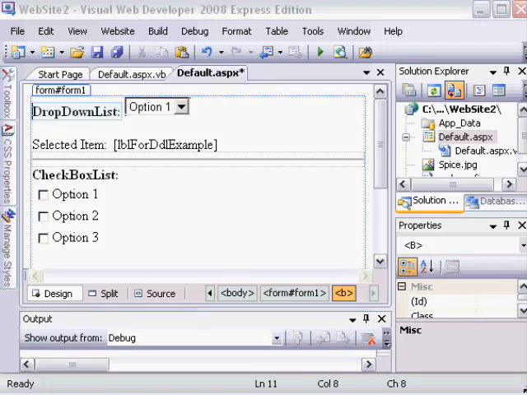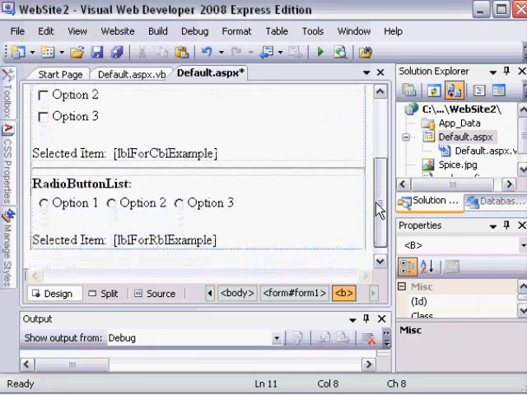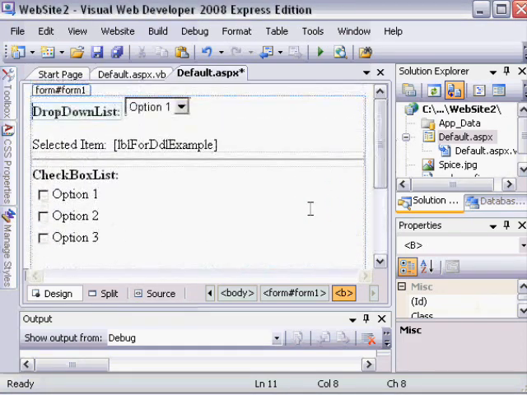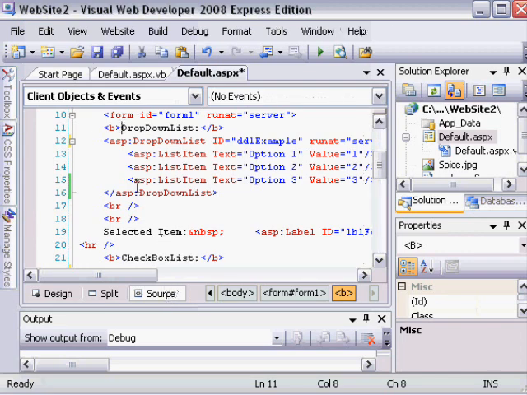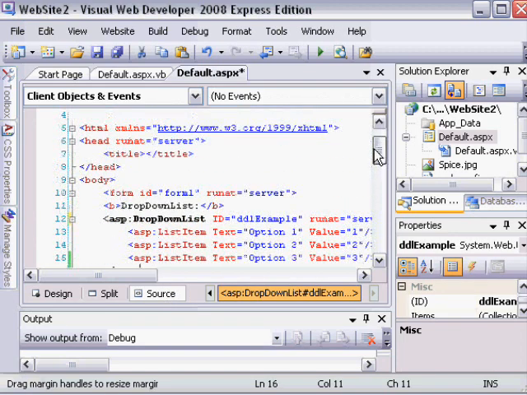Hello everyone. In this video we're going to work with list box controls in ASP.NET. The list controls consist of many different objects, but the ones we're going to work with are the Dropdown List, the Checkbox List, and the Radio Button List.